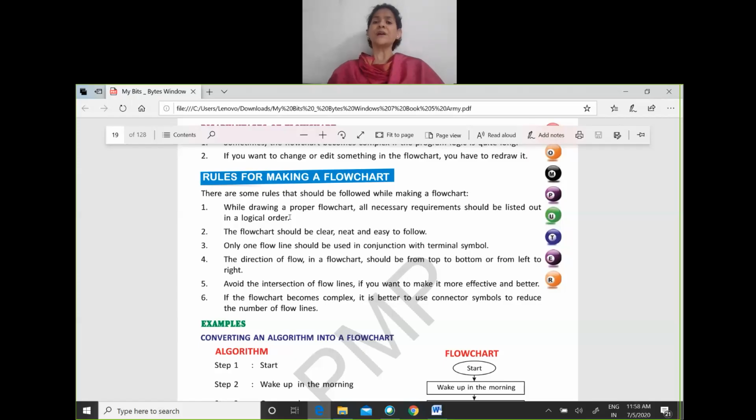Rules for making a flowchart. While drawing a proper flowchart, all necessary requirements should be listed out in a logical order. So, how do we list these necessary requirements? By an algorithm. So, before making a flowchart, you should have the algorithm in place. Step 1, step 2, step 3. So, we know what we are doing. The flowchart should be clear, neat, and easy to follow.